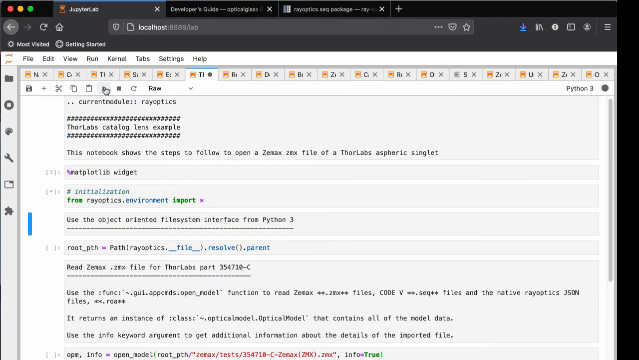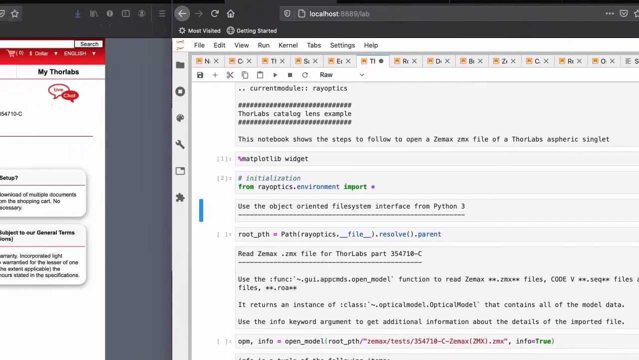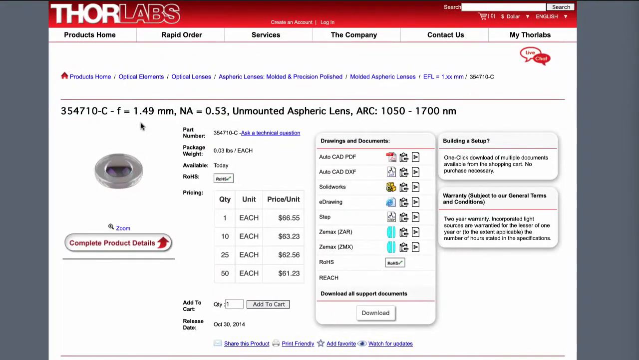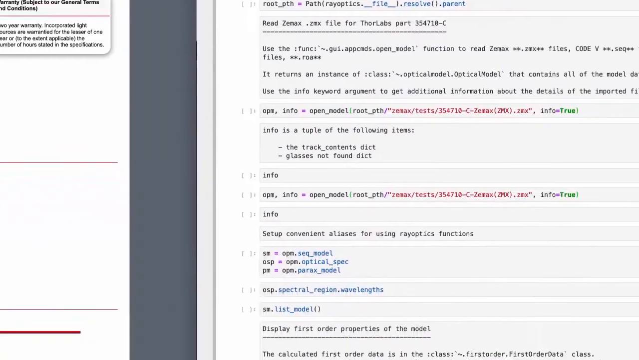I've initialized my environment by importing the Ray Optics environment file. This provides Python definitions that are useful in running Ray Optics. I've downloaded the part in question from the ThorLabs website. You can search on the part number and you get the information about the part and a selection of formats that you can download the information with. I picked the Zemax format and copied it into my test directory.